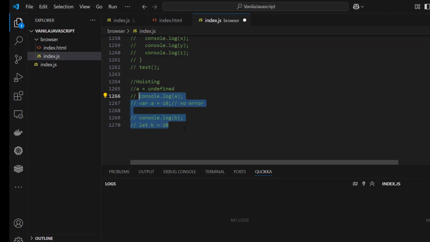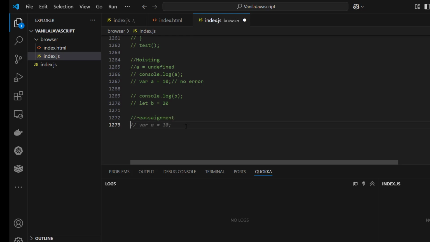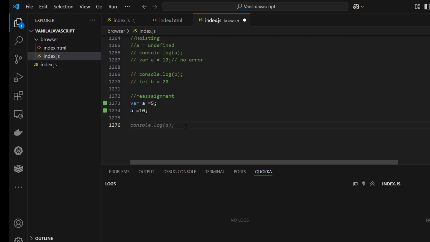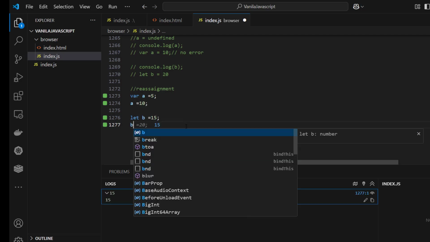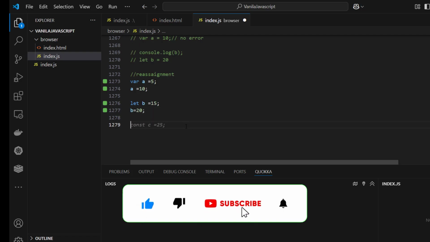So let's give another example. Reassignment. Say var a equal to 5, a equal to 10. We are reassigning the variable, so they are allowing. Okay. So let b equal to 15, then b equal to say 20. So they are also allowing. Let is also allowing, var is also allowing.